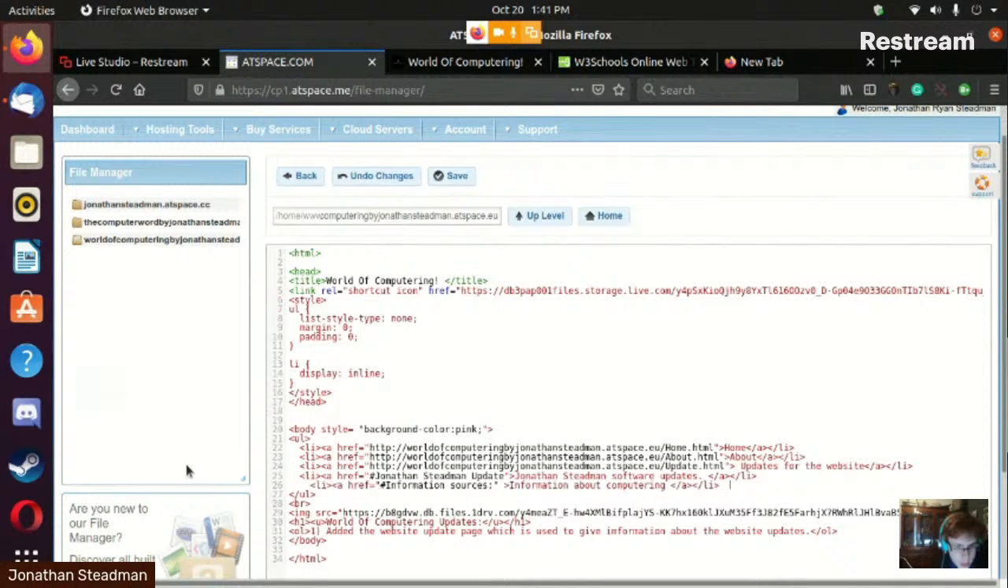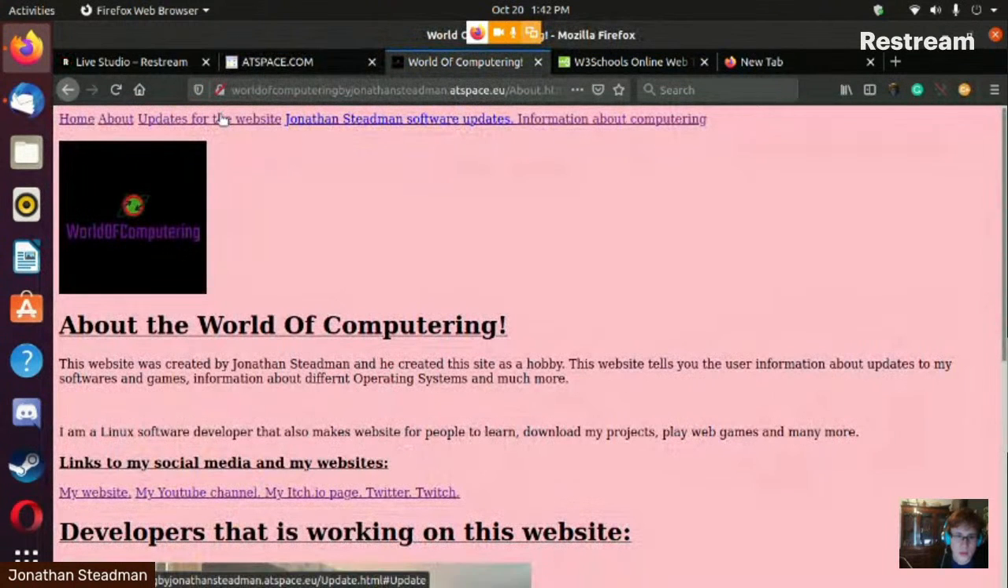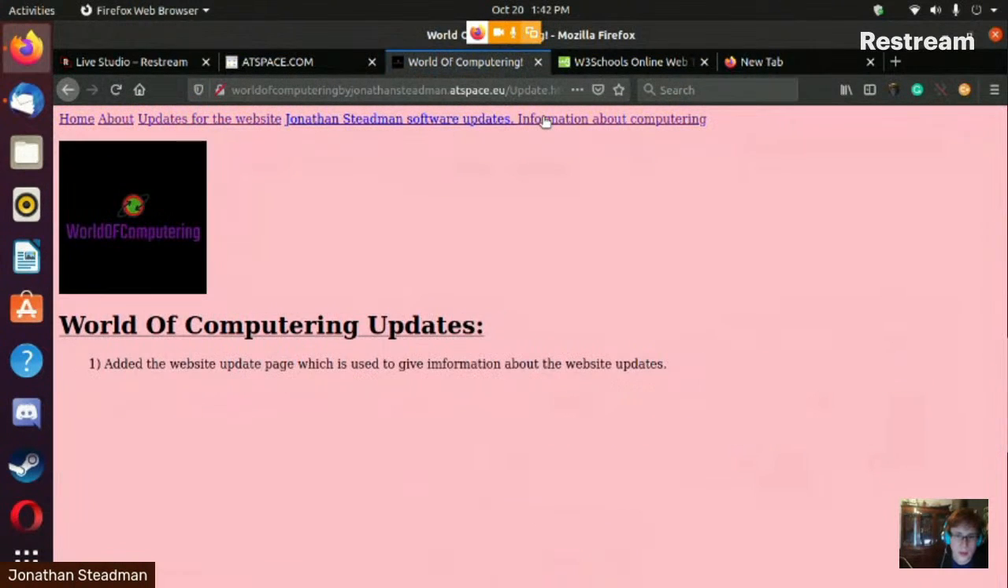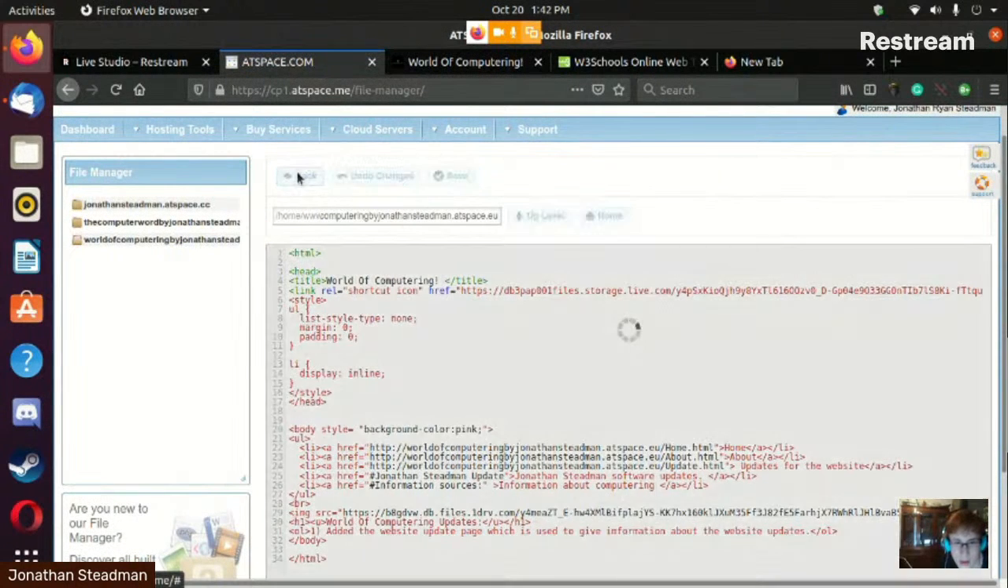Now if we update the update page, okay, if I add this link over here, that should add the information sources link. Good. So if I go back, now if I go to the update page, it should be here now. Good. So before I create one of the software updates, because I haven't really worked with my software, I'm going to do that information about computing first, so that I can set up the layout of it and what it will look like.